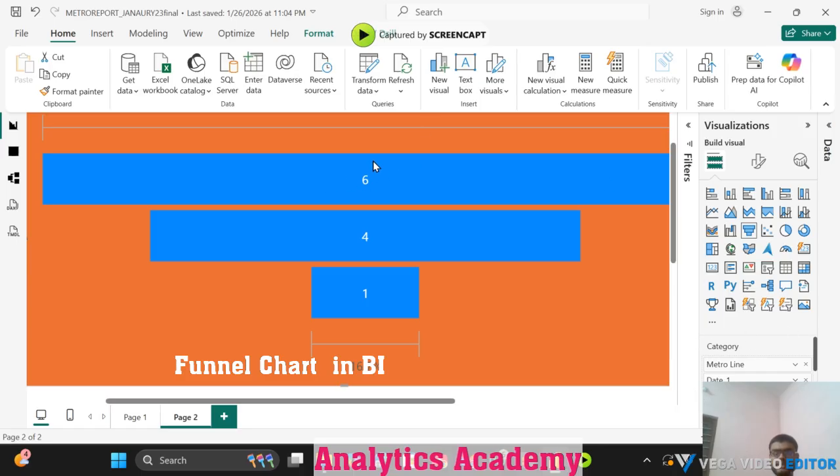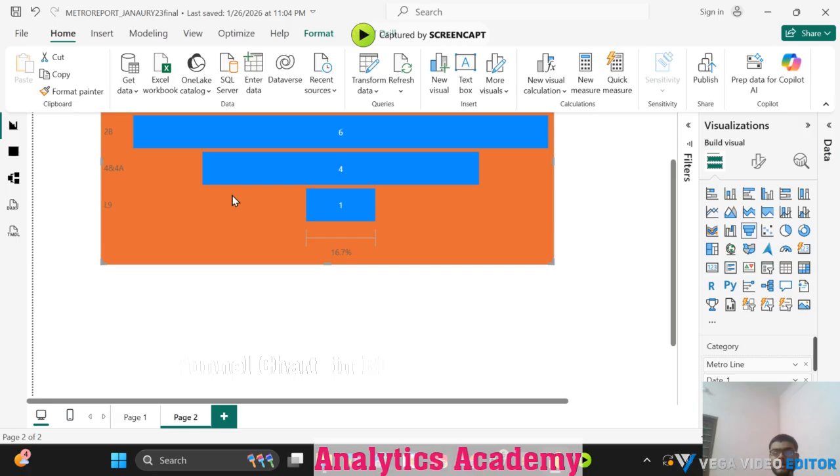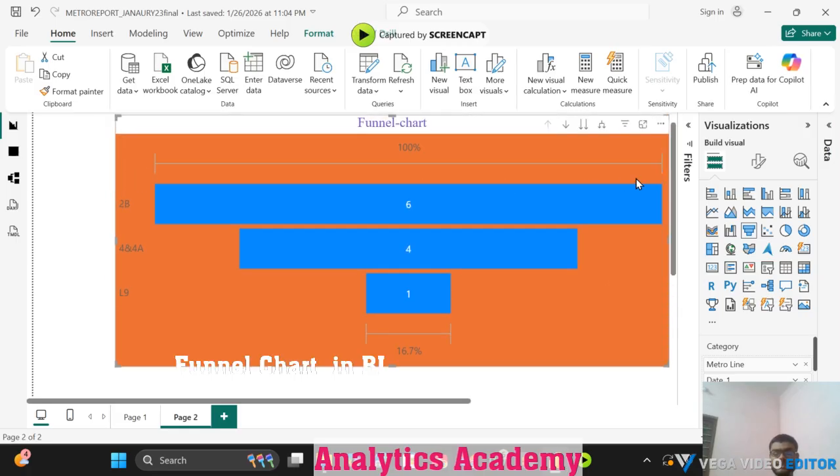here we can see 100%, 80%, 70%, 60%. For example, data is loaded from top to bottom, from first to last. The chart is visible, and from that we can take decisions for our company.